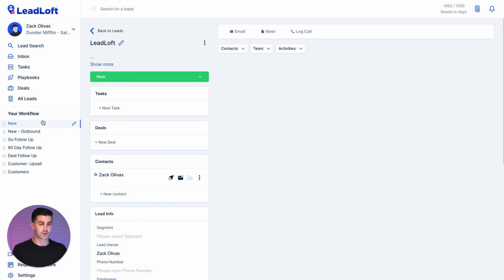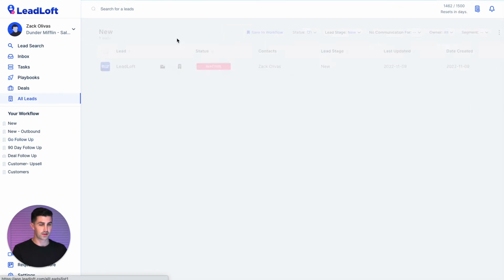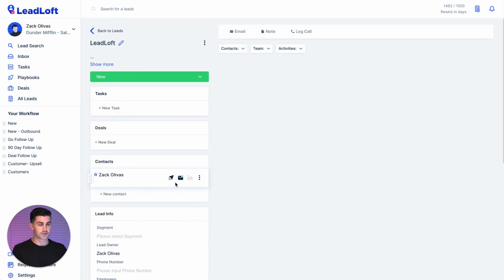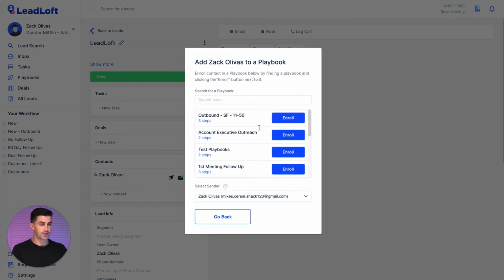Now if you want to use a playbook, there's two ways you can use a playbook. The first one is to open up a lead. So if I go and view my leads, you see here's LeadLoft. I can open it up. And of course, you can see there's a playbook button, an email button, LinkedIn, and a more button. If I click the playbook button, we'll see a pop up here. And you can see here's a list of all of our playbooks. If I want to engage them, I can just click Enroll, and then they'll be enrolled in the playbook and they'll start to be engaged. So that's one way to do it.